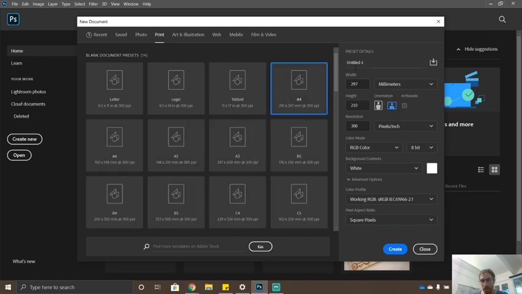I'll just do a portrait here. So down here, you can see your preset details, so you can change these, okay, pixels per inch. You've got your color, RGB and probably CMYK are the main two that we use. I'm going to leave it on RGB for now. That probably won't matter much.